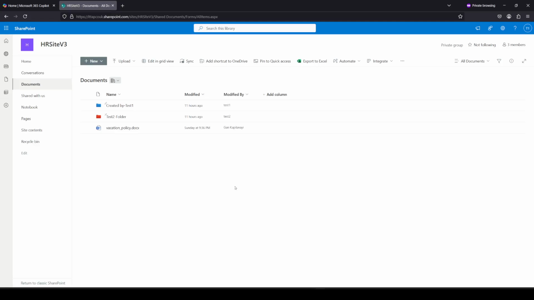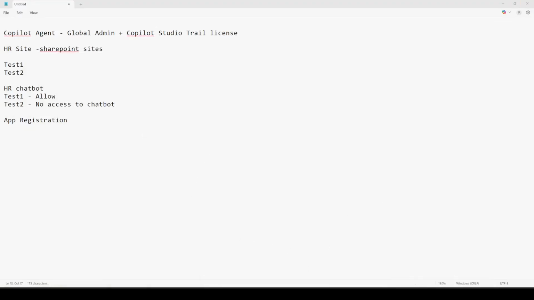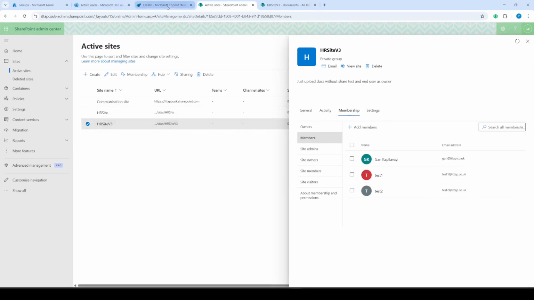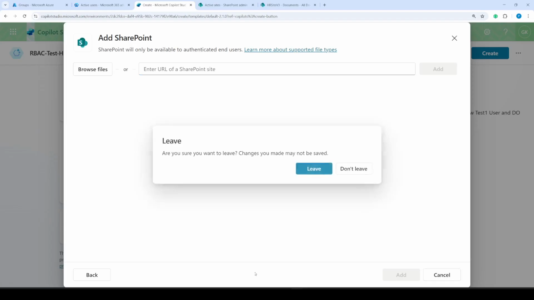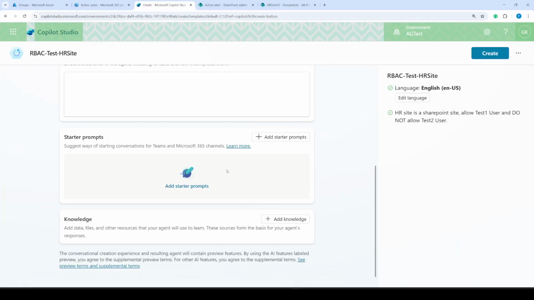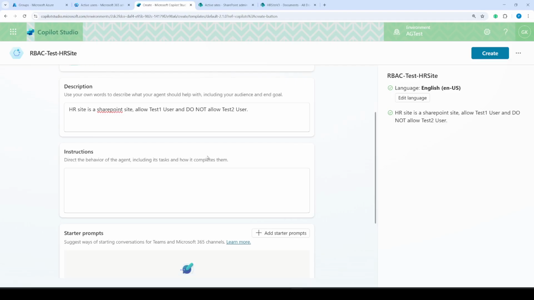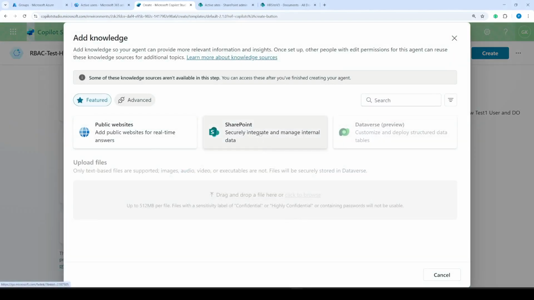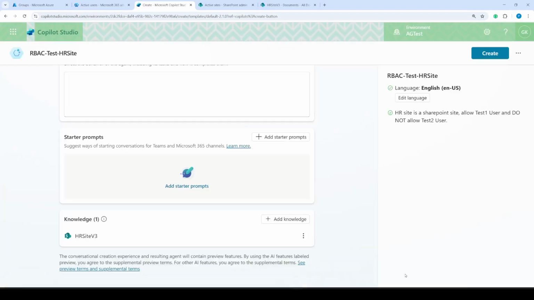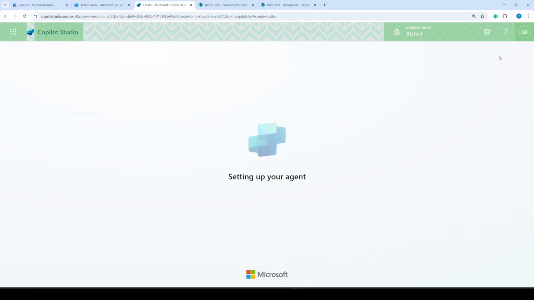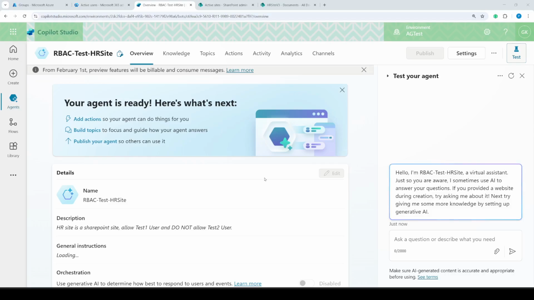upload the content. Once this is done, we need to add that URL into the knowledge base. So go back to Copilot Studio; remember we were on this screen, add a knowledge source. We created the new agent, gave some description, then the knowledge source. Click SharePoint, give the SharePoint URL, then add, then create.